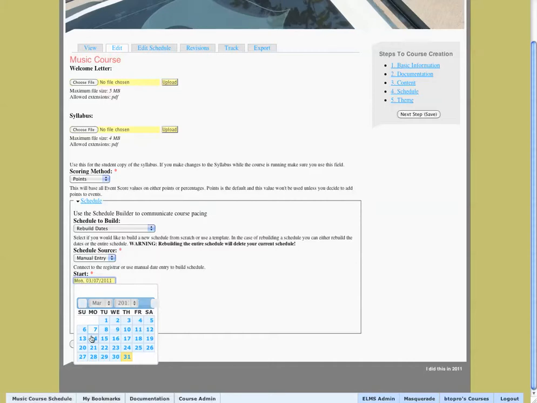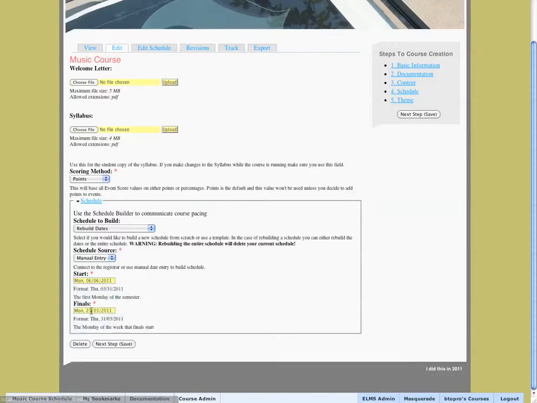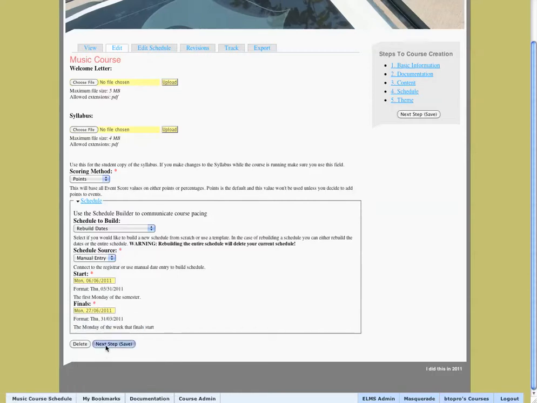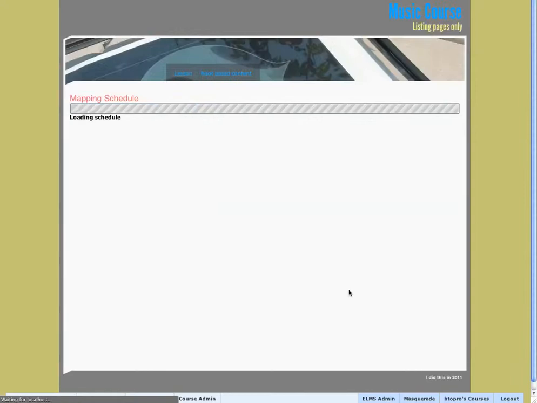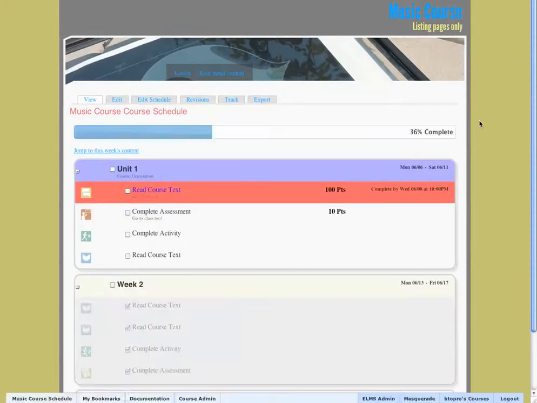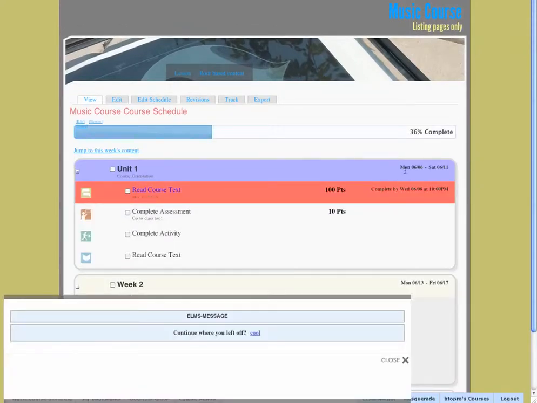So we started on 3/7 and we ended on 3/28. So let's go and bump this up to June. It's a 3-week course here, so we're going to do June 6th to June 27th, and we're going to do save. You see it says mapping schedule, so it's going to map the schedule of one to the other, and we'll just go back, we don't need to change the theme. And you'll see the dates have updated themselves.